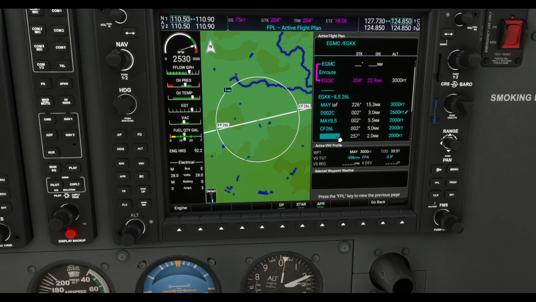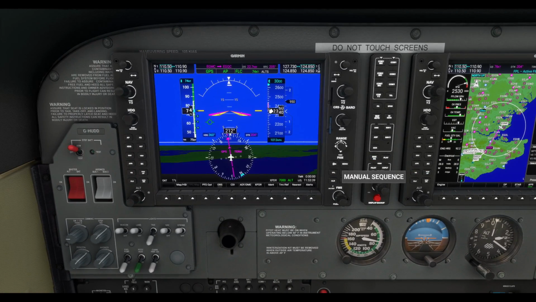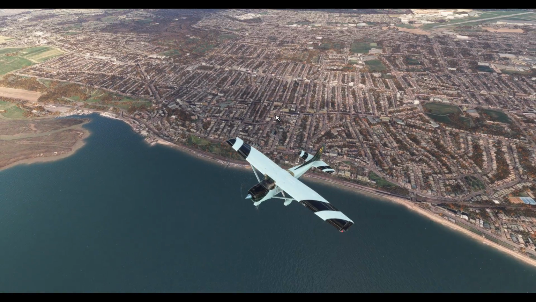But you can see there at home, FAF, so it's our final approach fix. It's saying we want to be at 2,000 feet. That's going to be important. I'll stop that flashing now. That's going to be important when we get to our 3,000 feet, which we're getting to very quickly here.